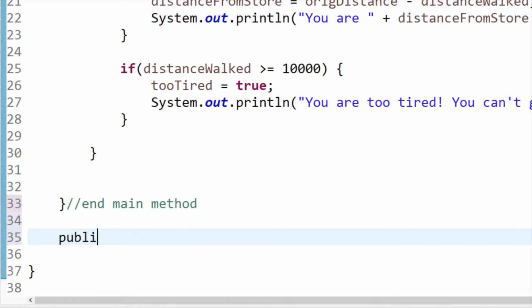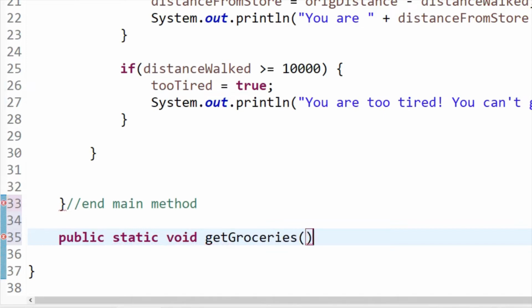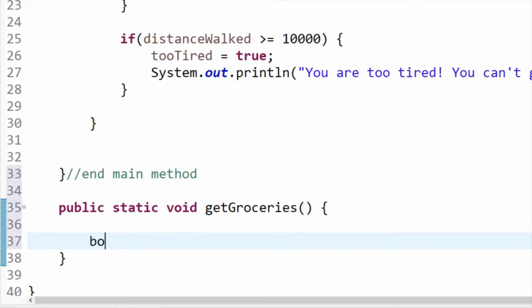And we'll say public static void get groceries. It's okay if you don't understand all these words right here. You can just follow along. Public static void get groceries. And then inside of here we'll say boolean walk successful equals walk to store.